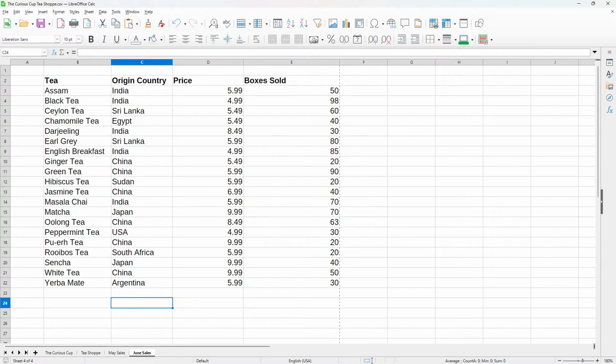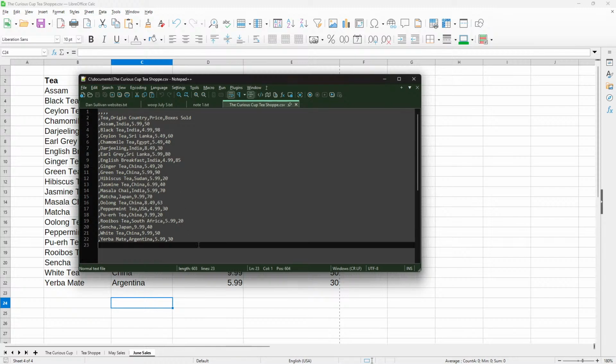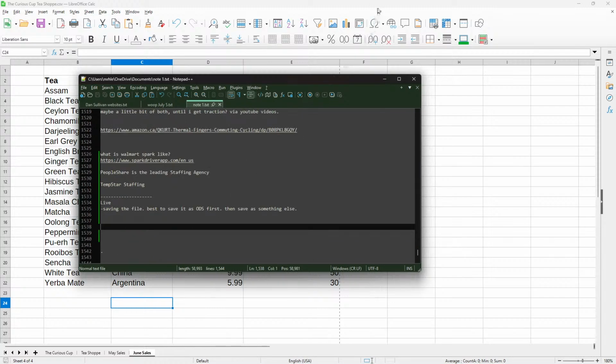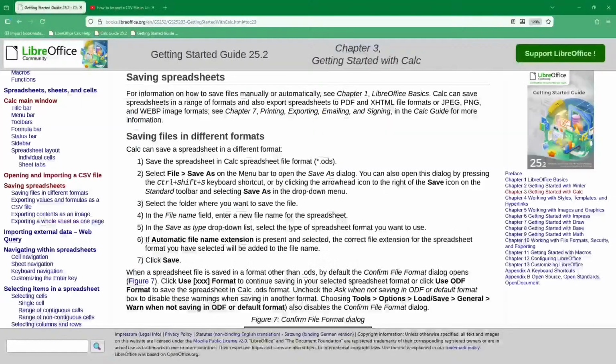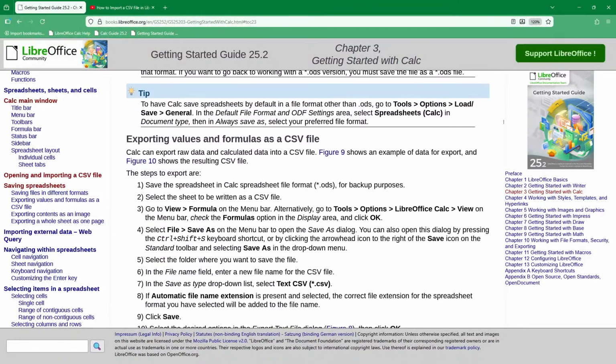So now that's saved, I'll open it up in Notepad just to confirm how it looks. Here is the CSV file I just created, and we see it has all the data from my table. So that's how it looks. And there we go, we're done with that. Let's continue with the lesson.